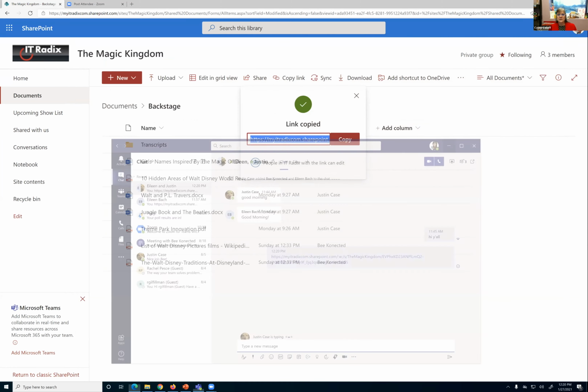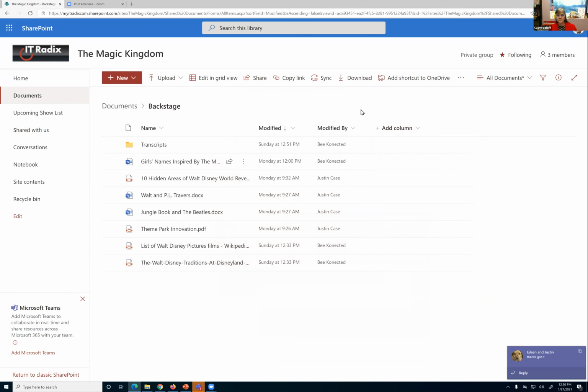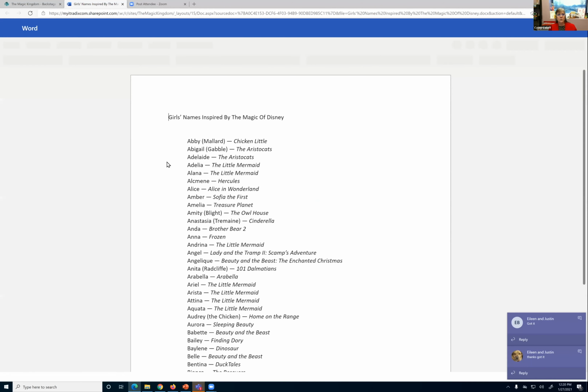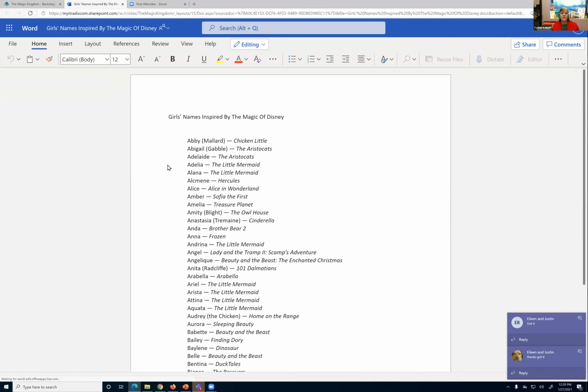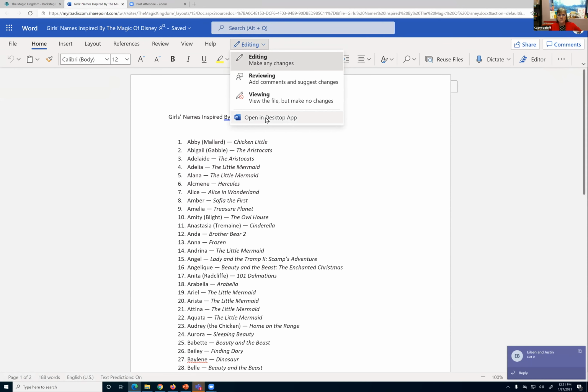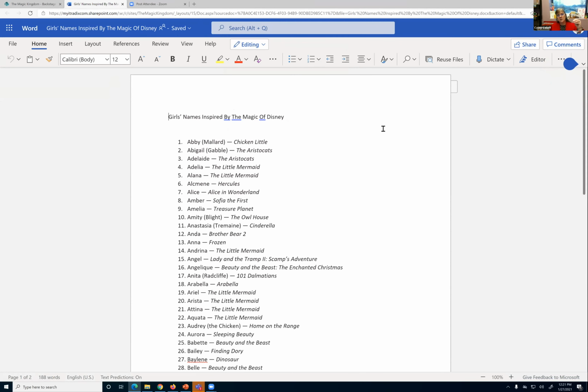And now the other thing that is really great about SharePoint is that we can co-edit this. So I'm going to jump in here, and you'll notice if I click on it, it's going to bring up Word in the web. If you want to download it to your machine and edit it in the full Word, you can do that here by saying open in desktop app. But the nice thing about this file being stored in the SharePoint cloud is that multiple people can edit it at the same time. So I'm going to ask Justin and Eileen to join me in here and make a few changes while we're talking.